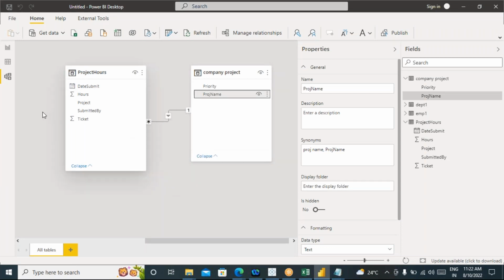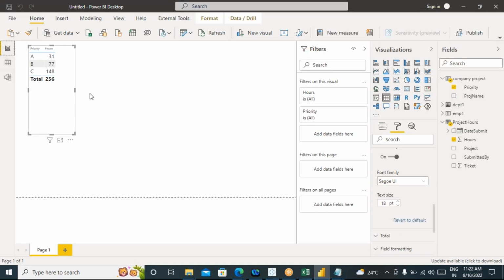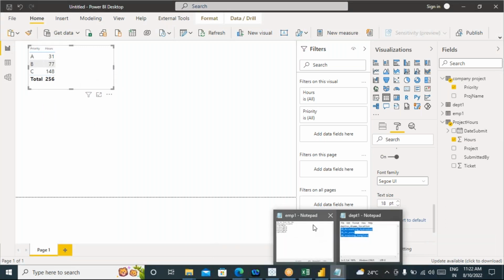The join has come. Now you can check the data. See, the data changed automatically. A priority how many hours, B priority how many, C priority how many, total hours how much, total how many hours we have. So can we compare it in the text file? Let's check it in the text file. How exactly does it come?